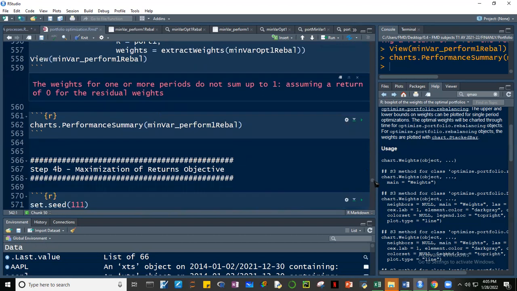All right. Okay, so let's end there, guys. Okay, so we looked at risk minimization as an optimization objective.